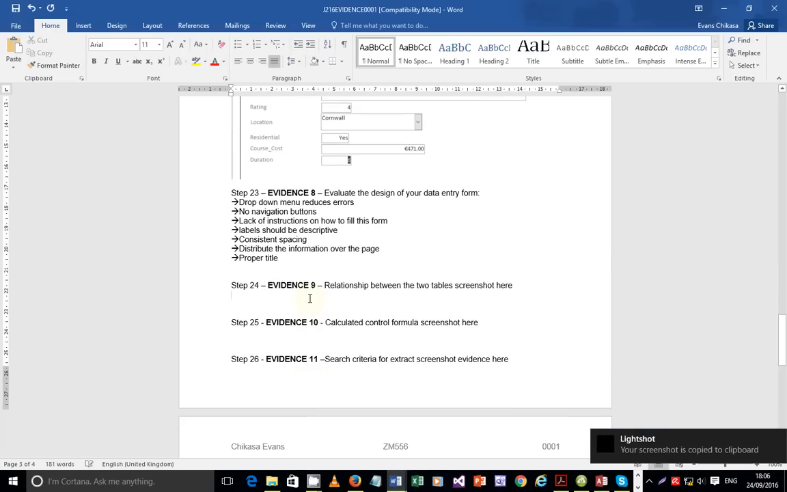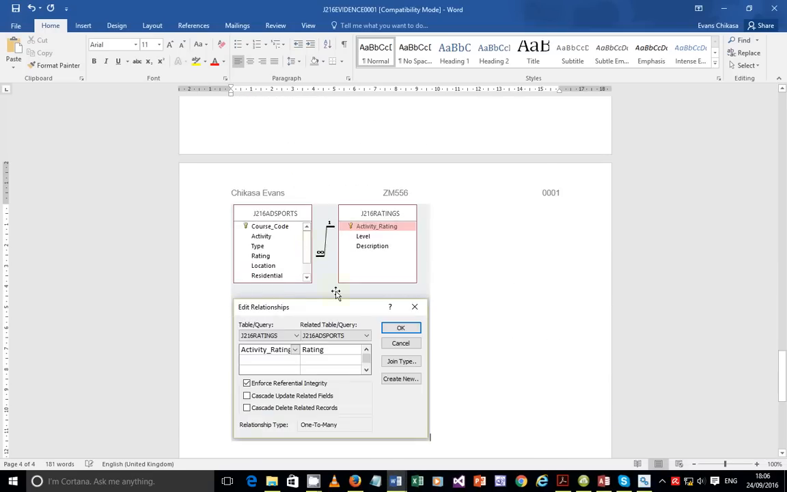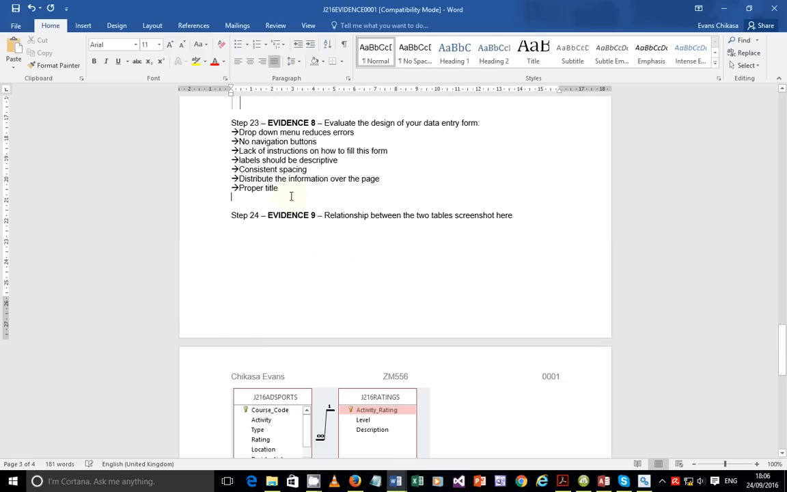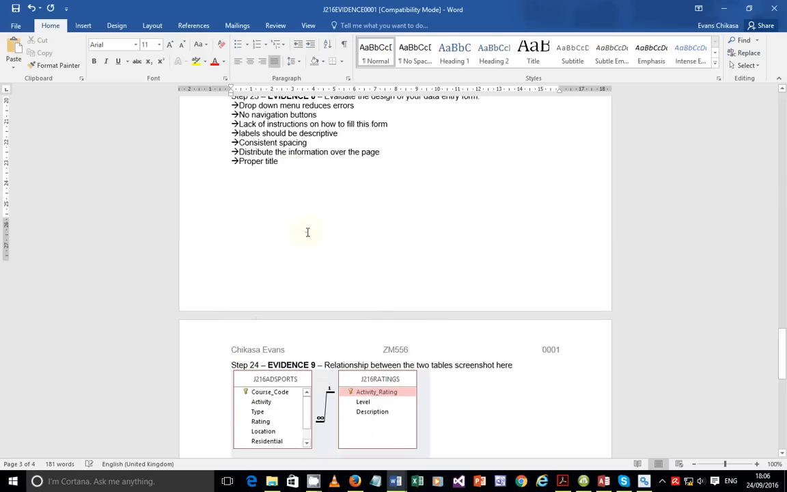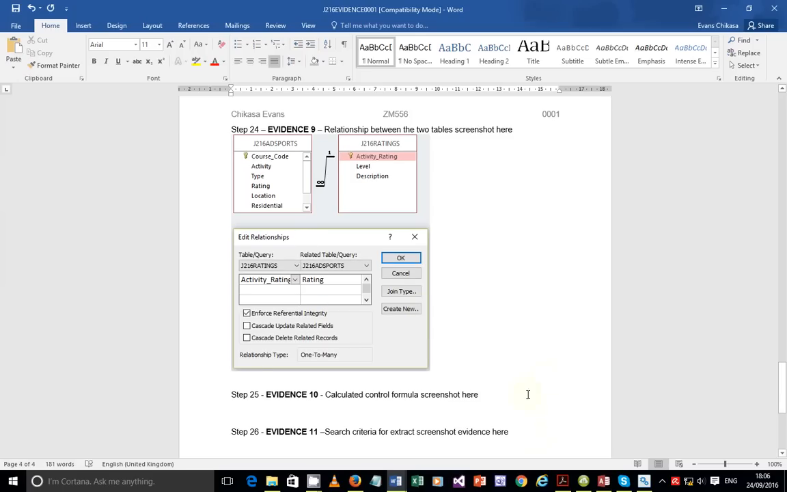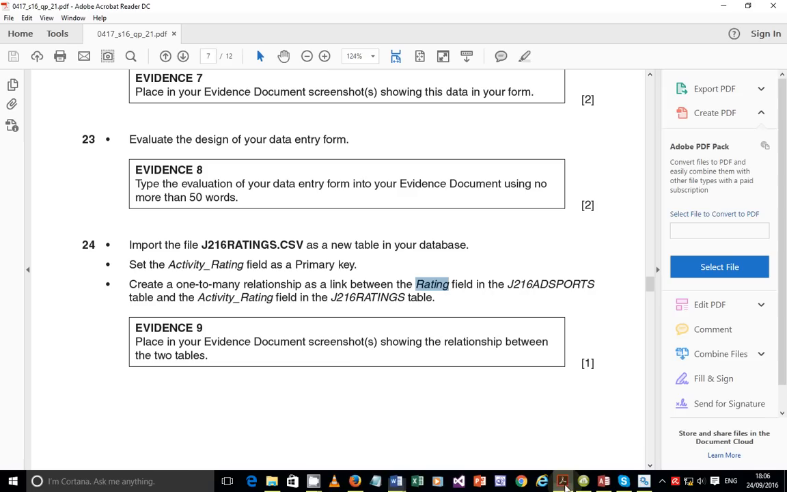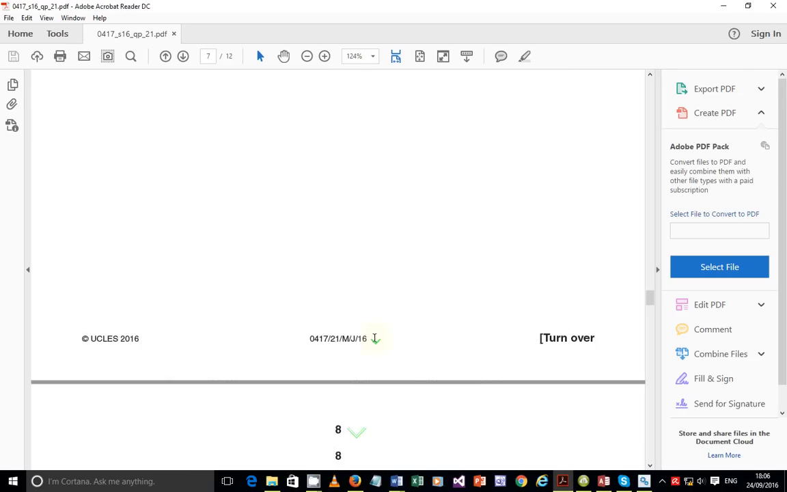Then let's go to the evidence document and place it under evidence number 9, showing the relationship. I'm just going to push this down so that this heading is for step number 24 and it shows correctly like that. Okay, excellent. So next step, step number 25.